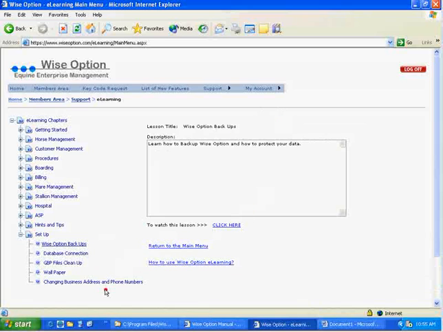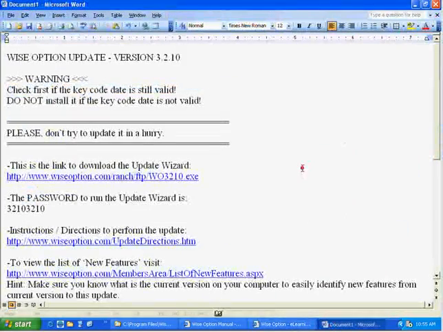I'm going to now take a look at the message. When you request a new key code, you should receive an email that looks like this one. It brings the number of the version you're going to update, gives you the link to download the update wizard, also a link to the white paper with directions how to proceed with the update, a summary of what we are doing here in this e-learning, and a link for you to review the list of new features.